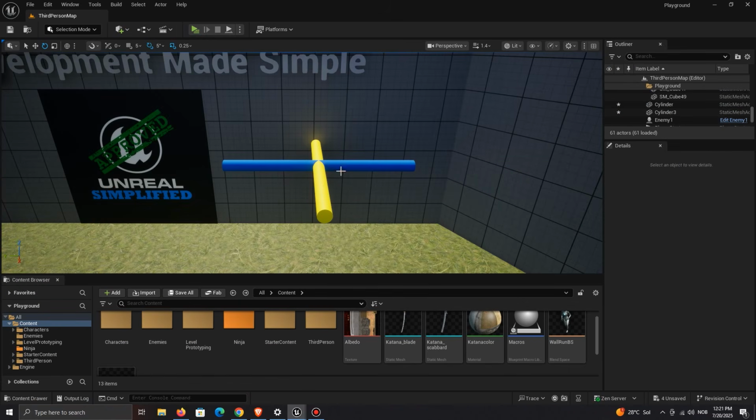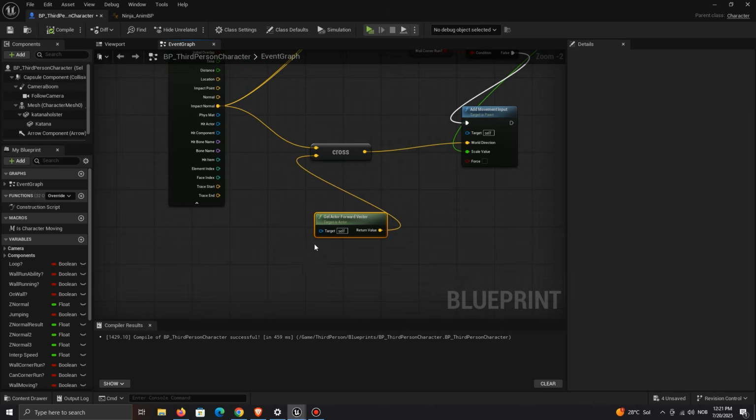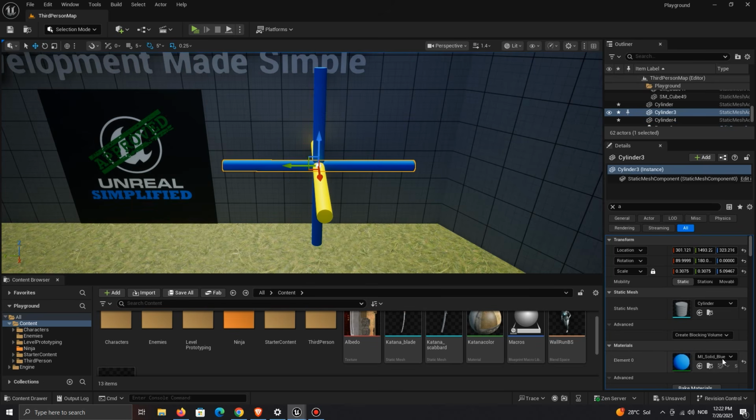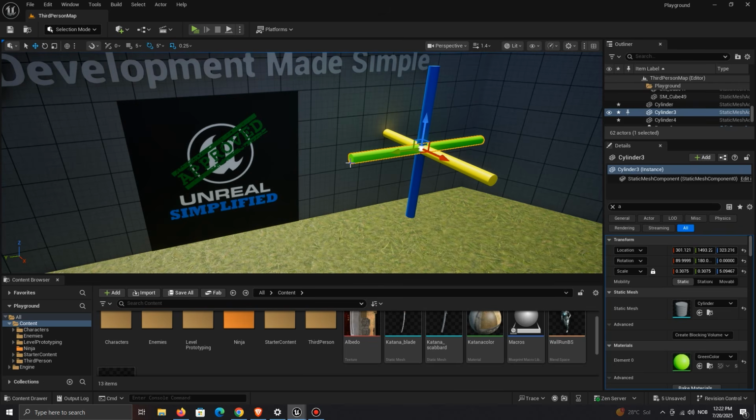If I connect B to this direction instead, being the actor's right vector, I'll now get the up direction. I'm using the colors to represent each direction. Green being Y, blue being Z, yellow indicating the impact normal.